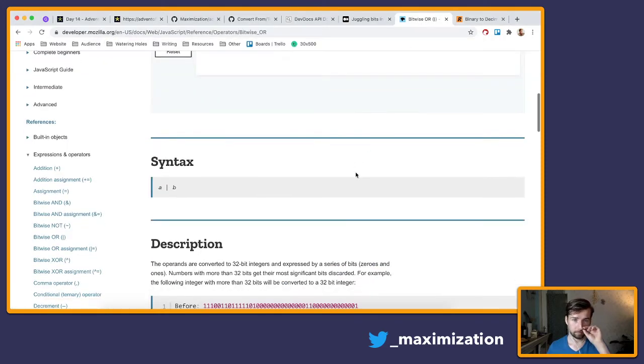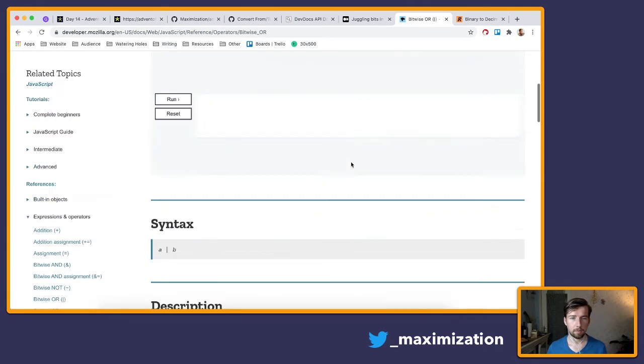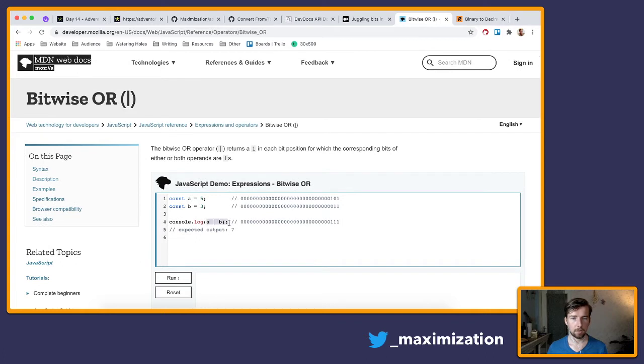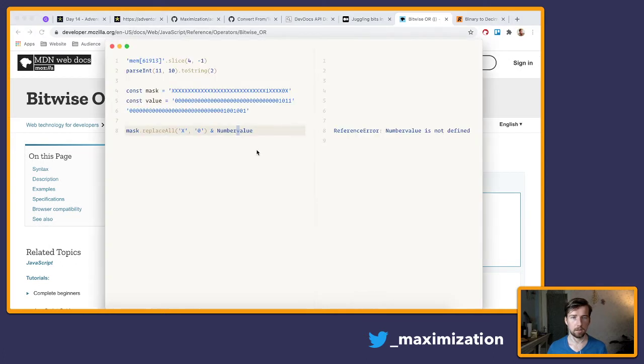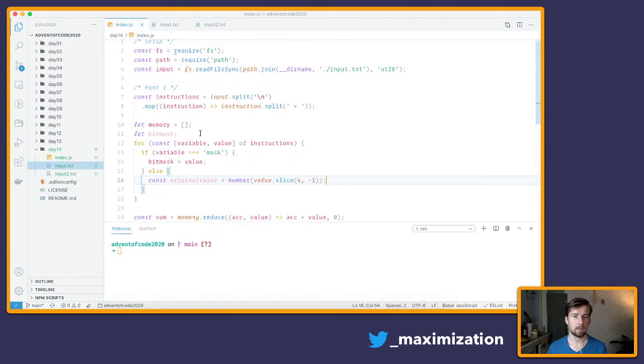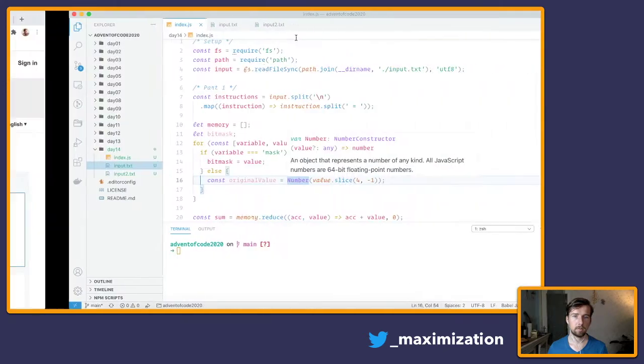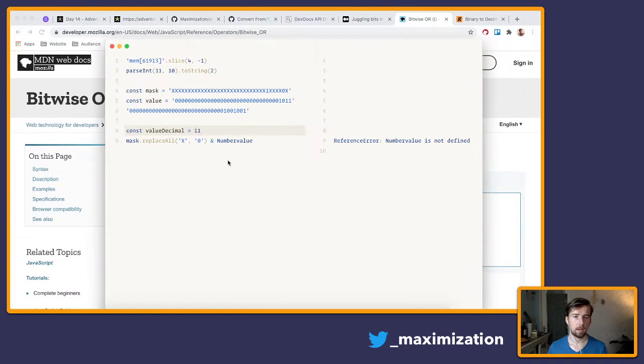How do you even use the bitwise operator? You have a decimal, and yes, you can use it with numbers. Okay, so actually we don't even need to parse the decimal here into binary. You can just use it. So let's say const value decimal, which is 11. Was it 11? Yeah.